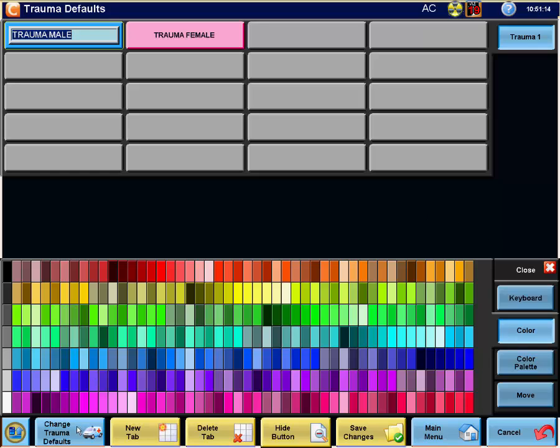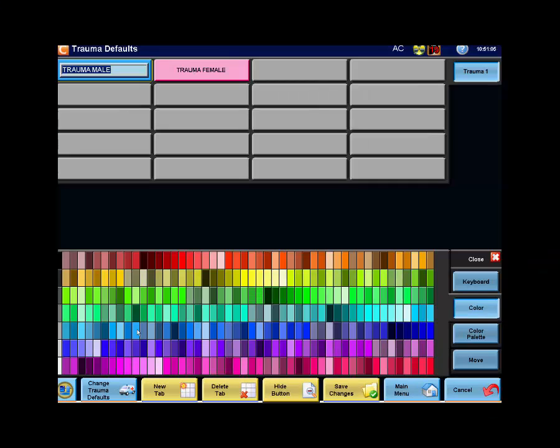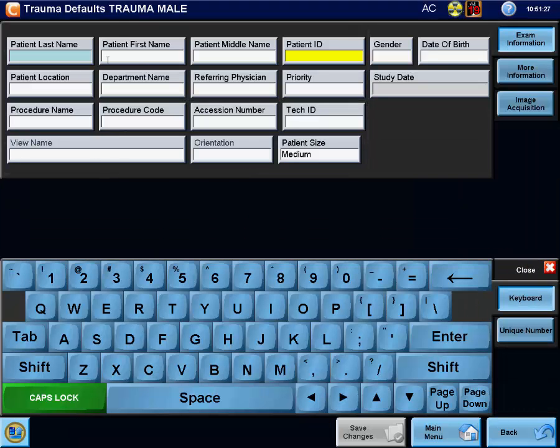Now I want to go to the bottom left-hand side of the screen and create the actual defaults that will come up when the patient is selected. If I select Trauma Default for Trauma Male, I can now put in the information that will come up automatically when I select the Trauma Male button.